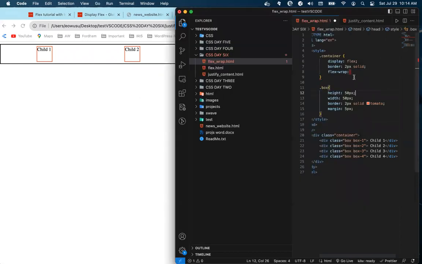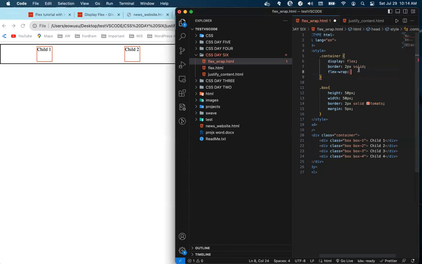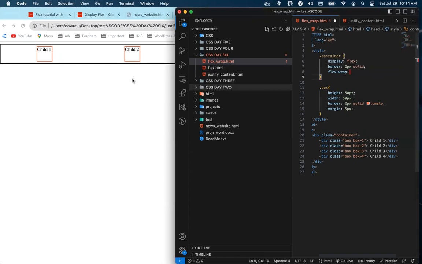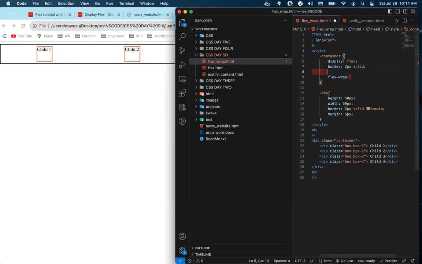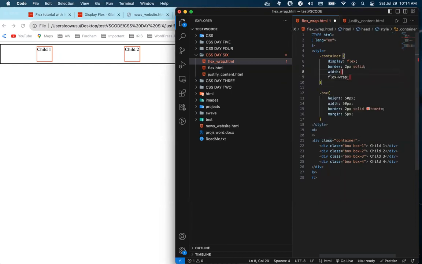So we want to demonstrate that. To make the demonstration easy, I'm going to set the width of this container smaller, so that these items won't fit in there and we can see. If I want to set the width of my parent container, let me just make it, say, 200 pixels. Let's see what this is.